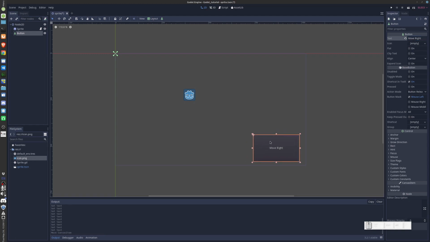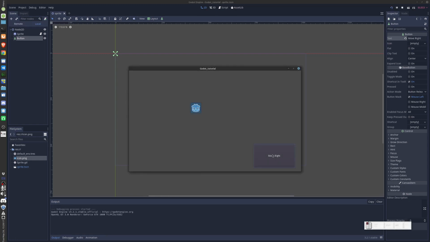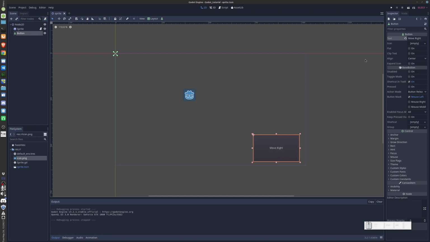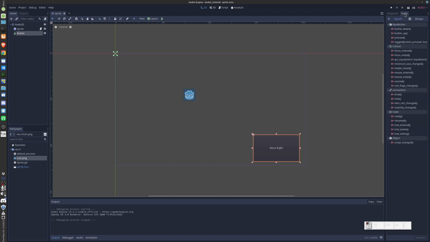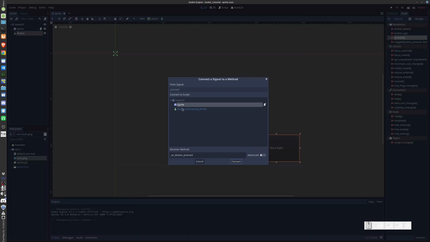Now that we have a move button, we can see how it looks. Press F5 and there you have it. So it doesn't do anything right now. What we're going to do is create a signal. So we go to a node over here at the top right side, and on pressed, we connect it to the sprite icon.